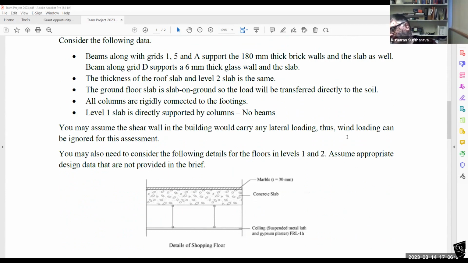You don't need to worry about the wind loads. Only live load and dead load need to be considered, so no wind load. For each floor, you should consider something like this: this is the slab, and on top of that you have marble, the tile kind of things. In the bottom part of the slab, we have ceilings.